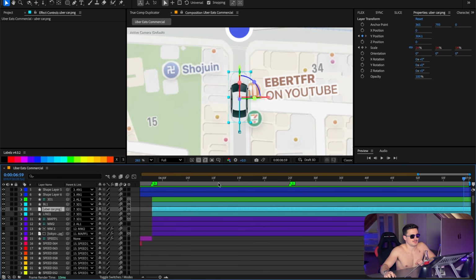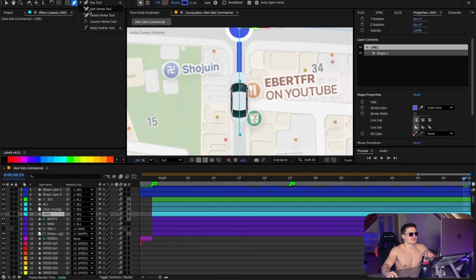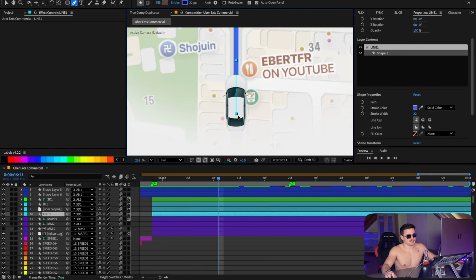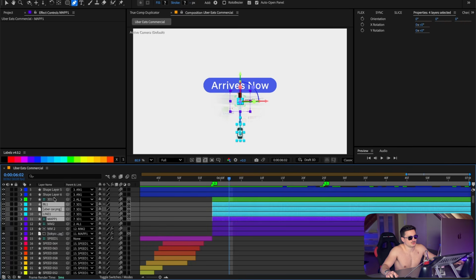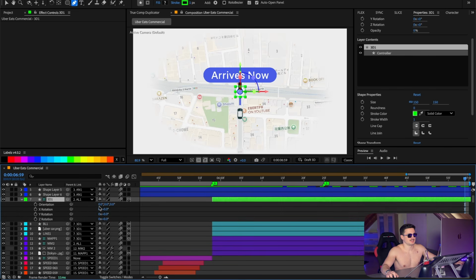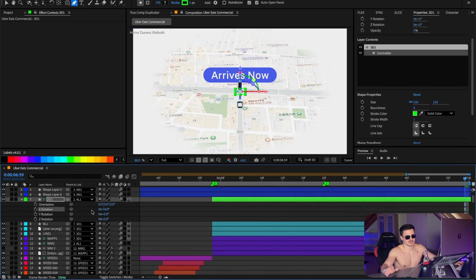This is the Uber car. Place it as well below it. Select the pen tool, click on the car where it sits in the beginning, and then make a point in the middle of it. Got everything positioned correctly. Make a null object. Make this a 3D layer. This is the null object where we're gonna change the 3D rotation on.